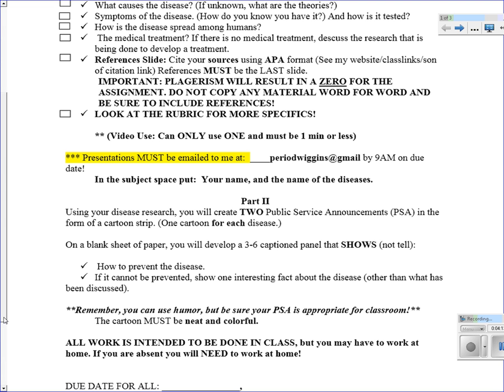This will be due by 9 a.m. on the due date. I'll cover the due date in just a moment. In the subject space, please make sure you enter this information, your name and the name of your diseases, so I know who's what. Part 2, so that's part 1. Part 2.